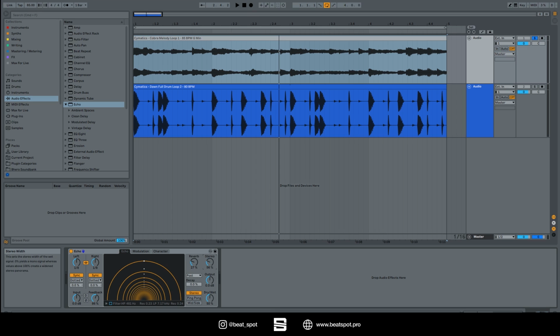Then we have the stereo width. This is mono, this is wide as L, and this is normal. Then we have the output gain, and the dry wet. Here we have the delay modes. We have stereo, we have a ping pong. You can hear that the delay is bouncing from left to right. And we also have mid-side, which is really interesting.